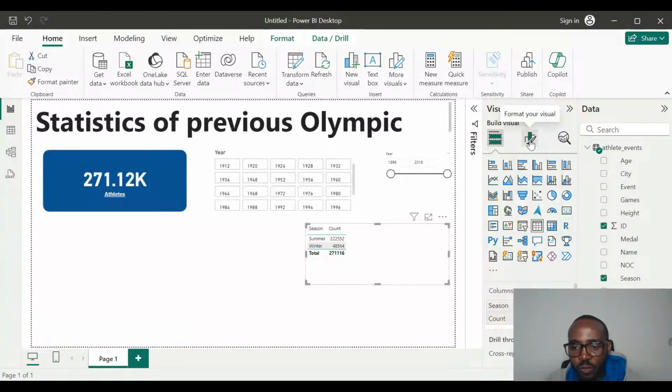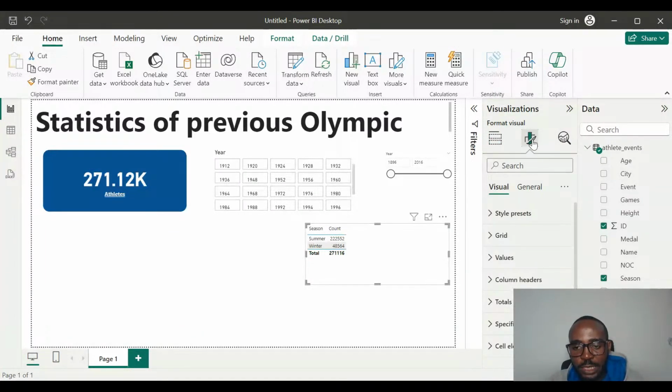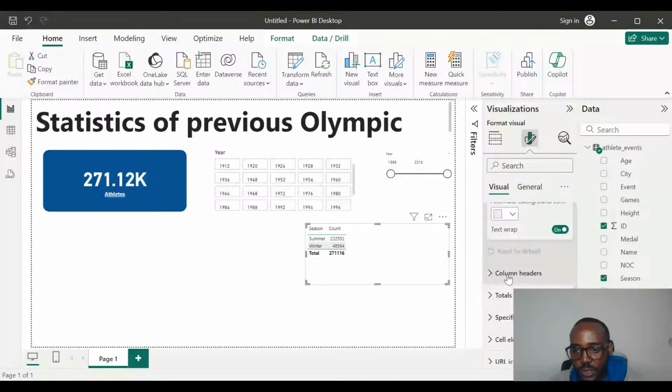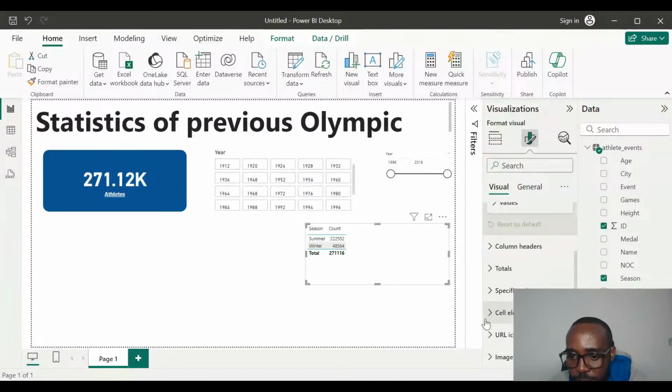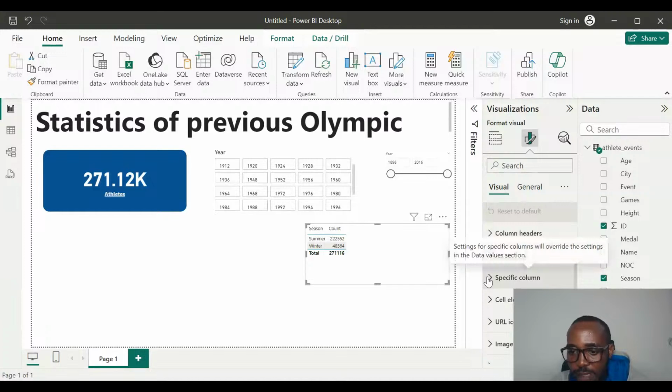From what we've shared so far, you will know that if we want to apply more formatting, we come in here and we can play with the visuals, the general bits. I'm seeing something here that has values. I also have cell elements and specific column. Values is just showing me things for font, so let's say specific column.